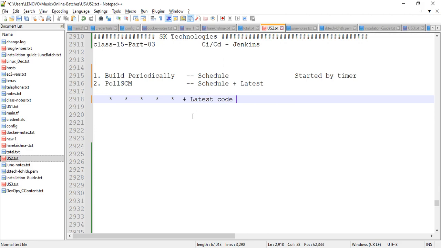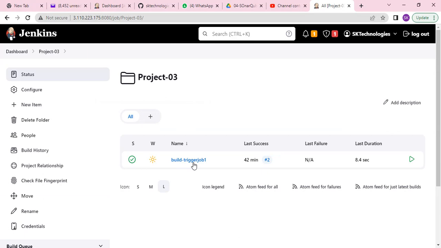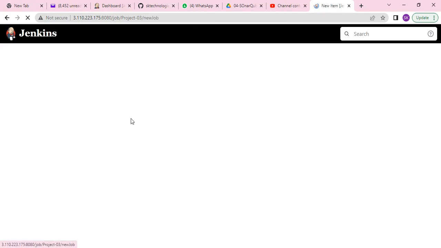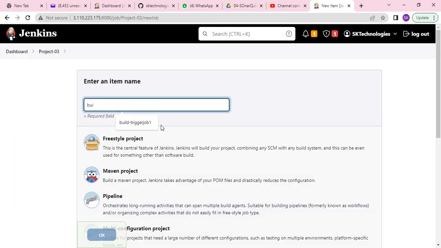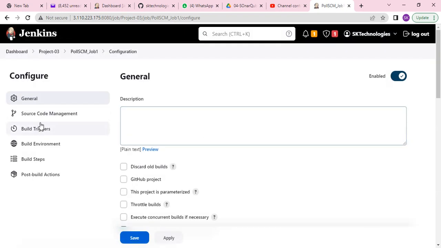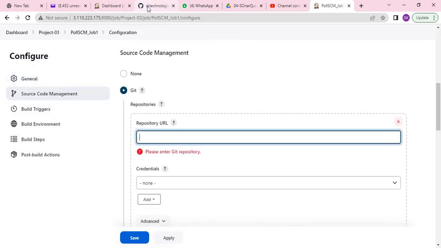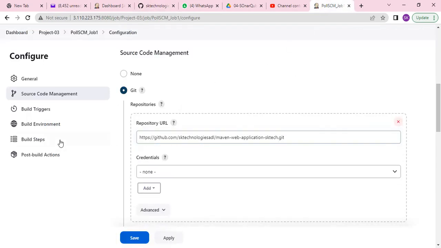Now we will see practically. Go to your dashboard. Project 3, this is the build trigger job one, right? Let me create another job: build trigger PollSCM, PollSCM job one. You can go with freestyle. Click on OK. Then here let me first define the SCM, the GitHub repository's HTTP URL. Let me configure this and click on build steps.